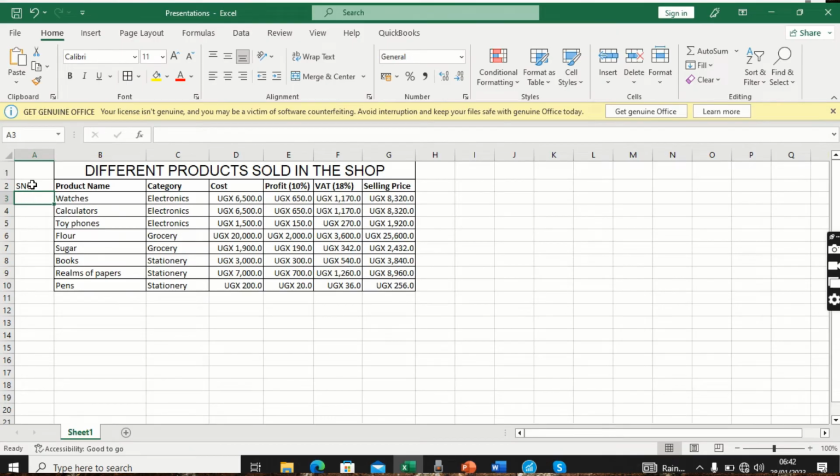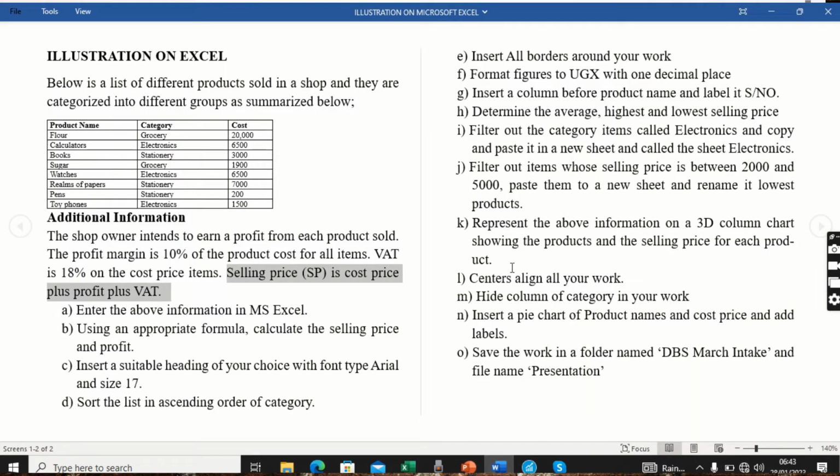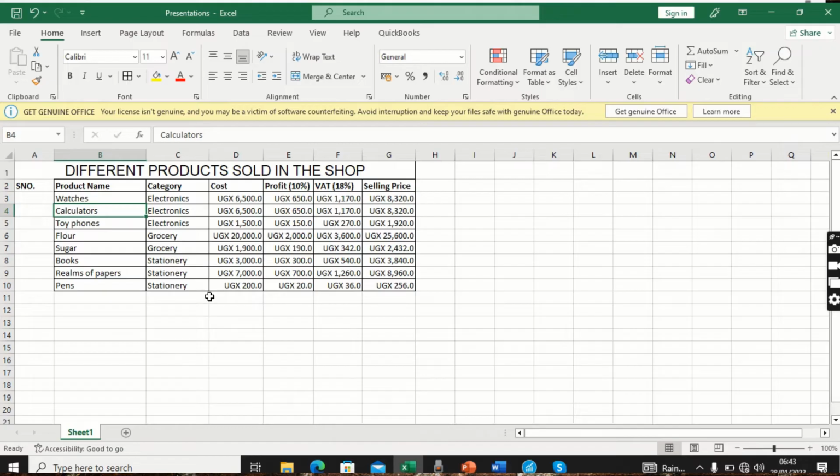If other things are not coming out, you can highlight and bold still, because all others are bold. Then if you want this title also to come up to here, we shall highlight and then merge and center again. So it merges what we want. Then, after that, of course, we can also give the products their respective serial numbers.